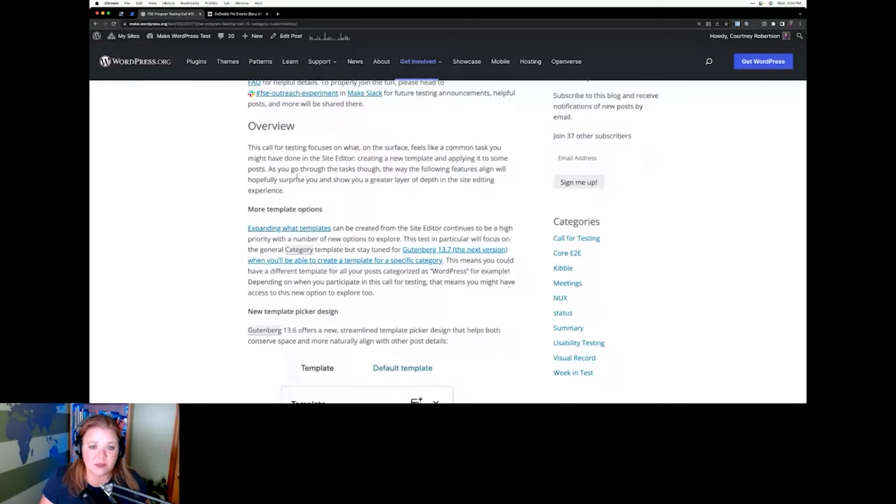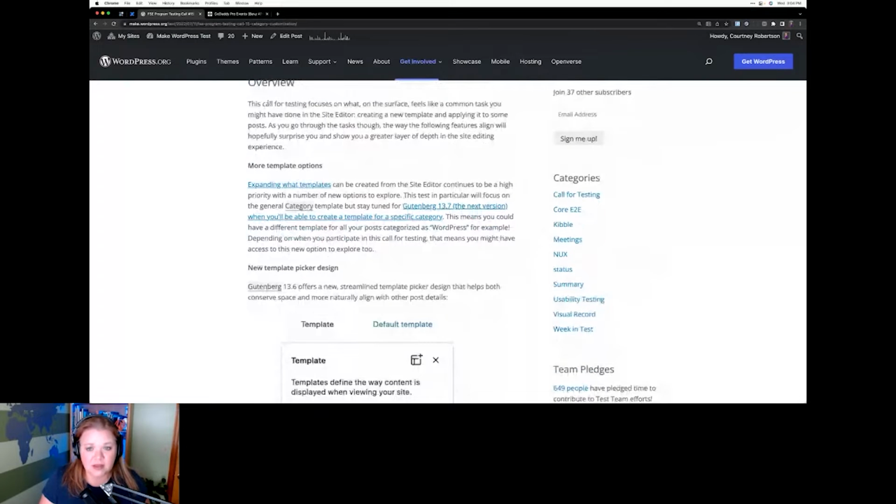And the overview in this one is going to be that we're going to be creating some templates together. So think about how categories, especially the layout for categories, shows up.